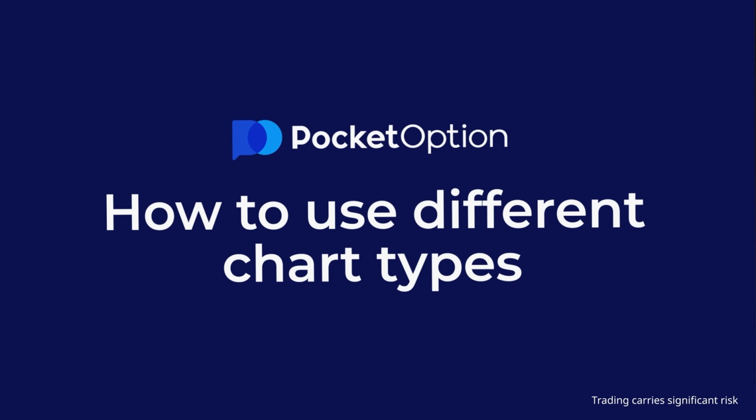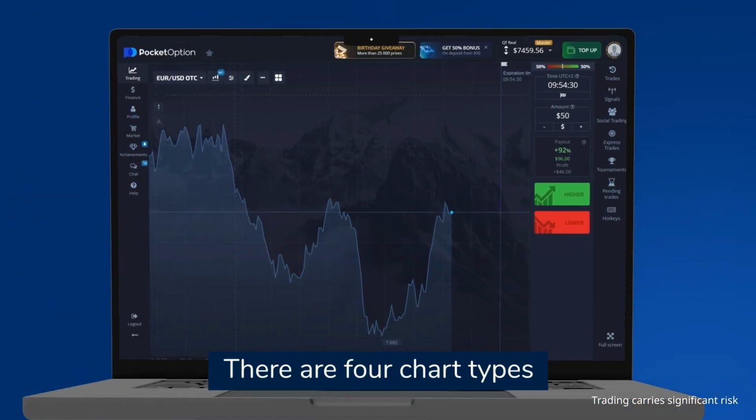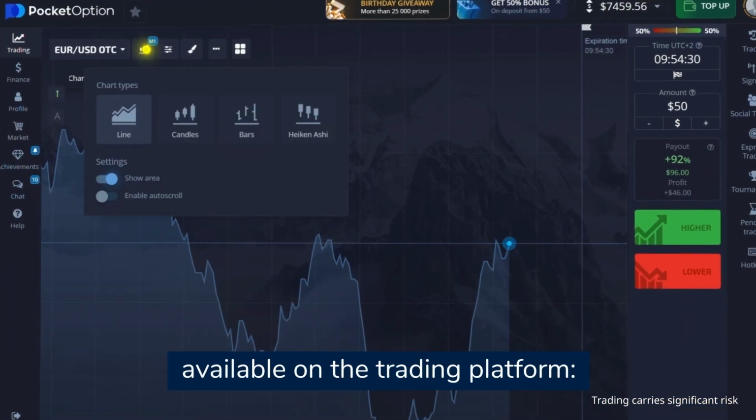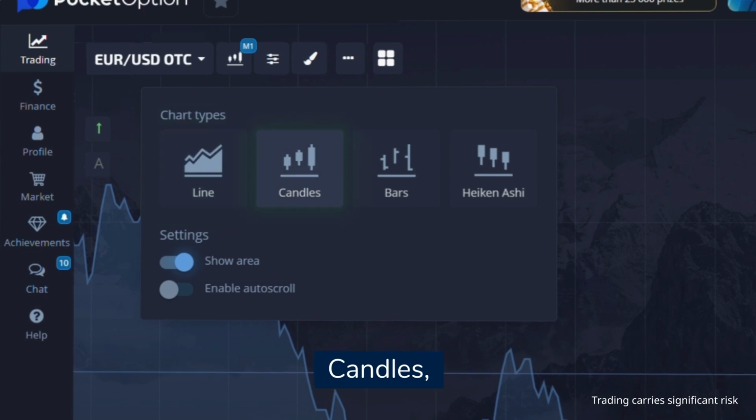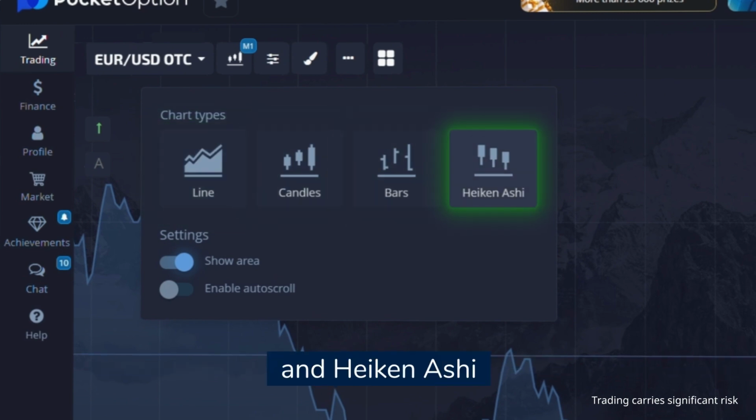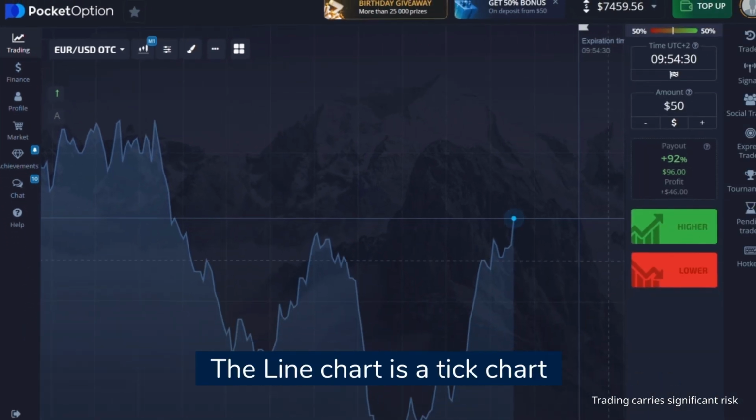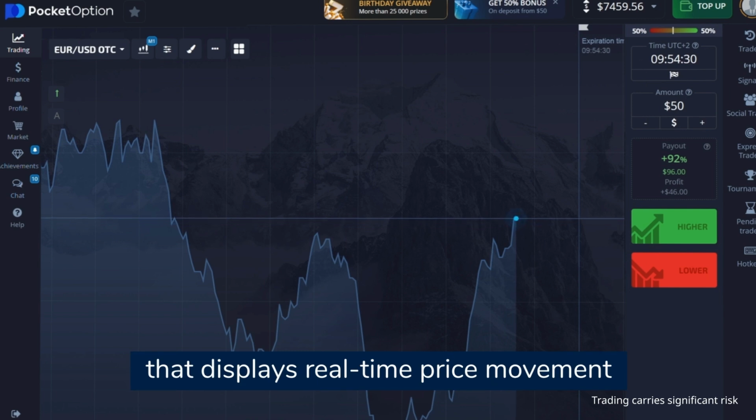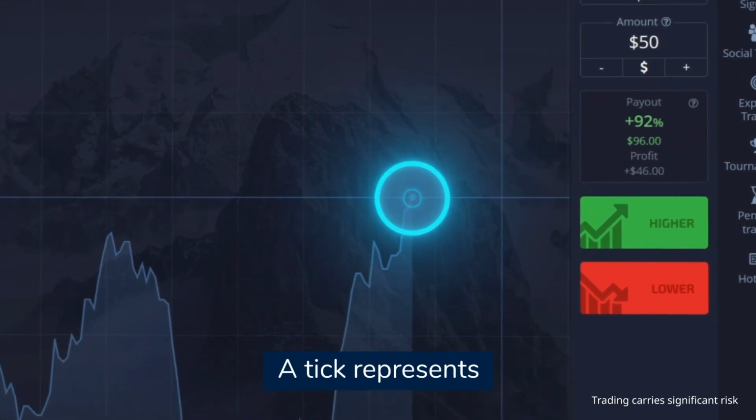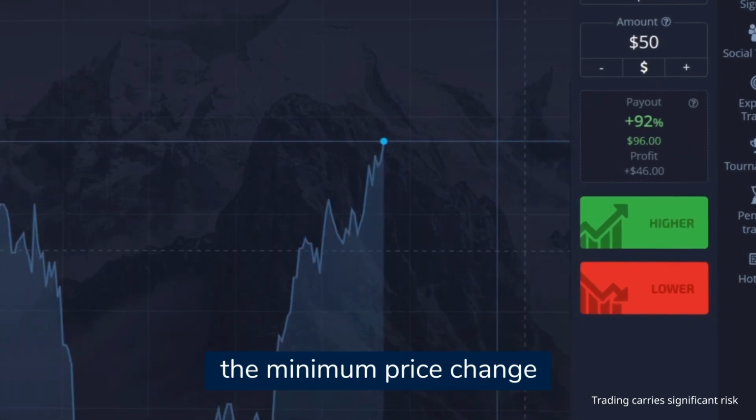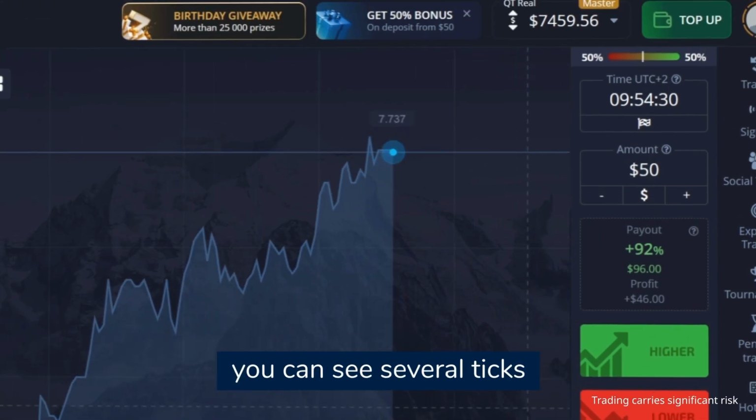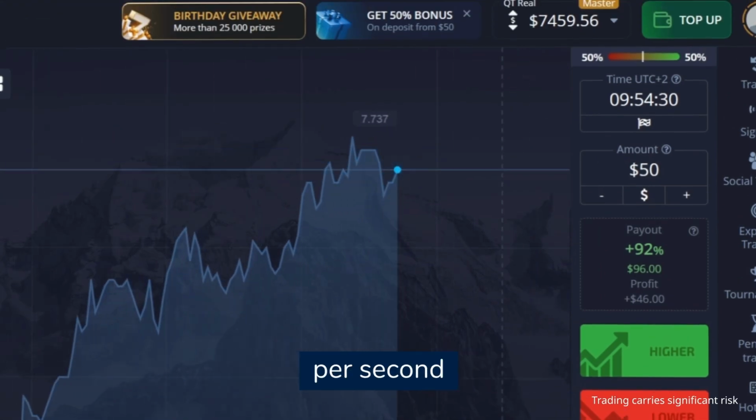How to use different chart types. There are 4 chart types available on the trading platform: line, candles, bars, and Heikin Ashi. The line chart is a tick chart that displays real-time price movement. A tick represents the minimum price change. At maximum zoom, you can see several ticks per second.